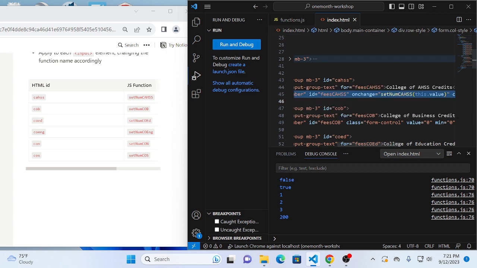Just underneath it, we have College of Business. So I'm going to go ahead and paste on change right next to it and change the function to set number of cob. And notice because we did this dot value, it knows that we're getting the value for this input element. So we don't need to change that. We just need to change which function we're calling. That makes sense? And go ahead and save that.